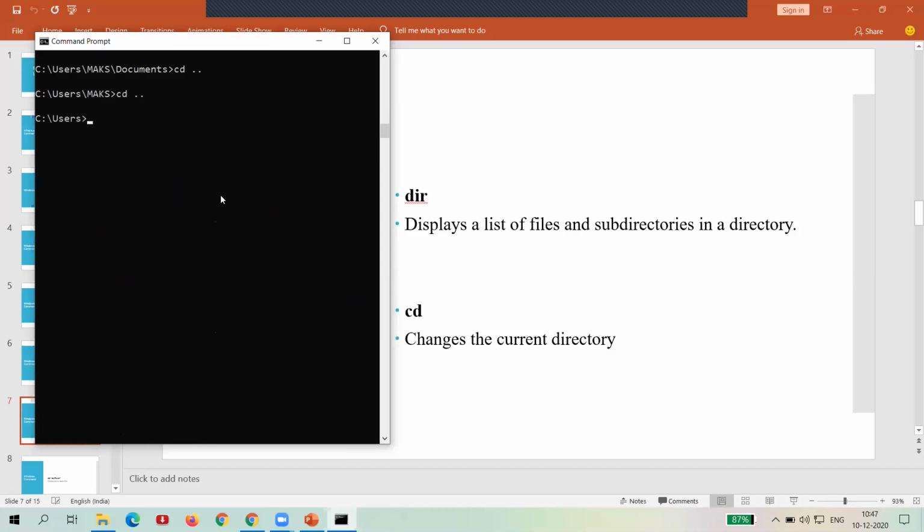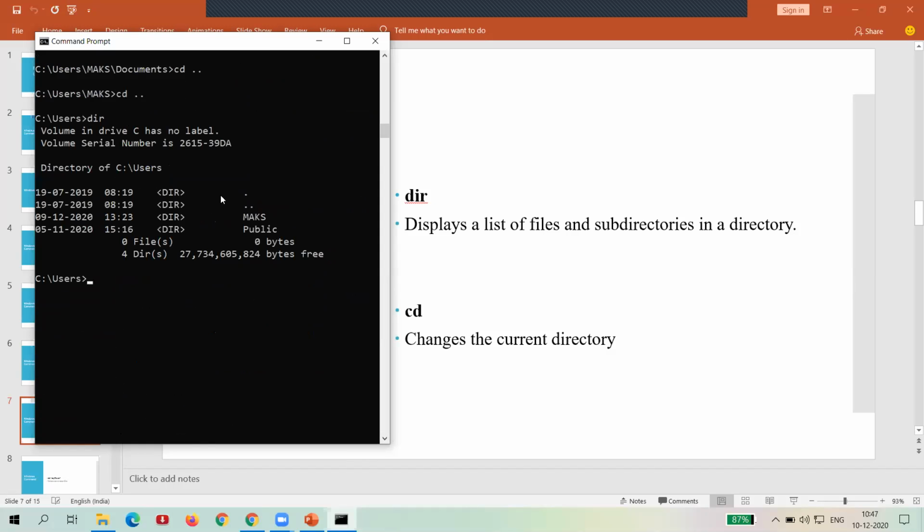So directly you go to Users, and then again I have to see the list of users. You can see only two folders are available, Max and Public. Now for example I want to go to Max, so cd Max. So that is the method where you can use the dir command as well as cd.